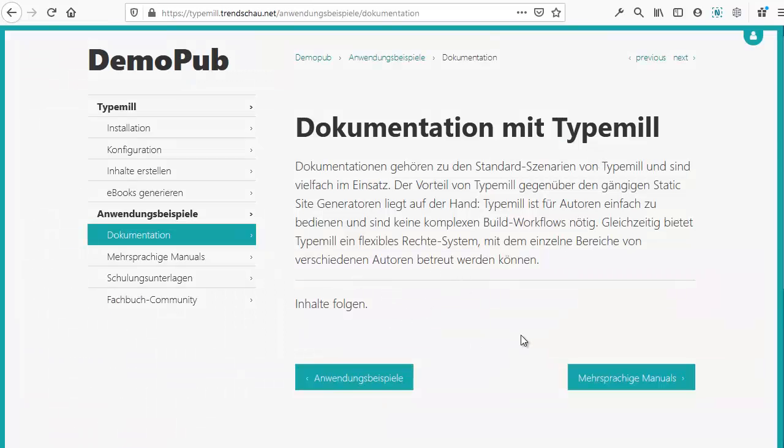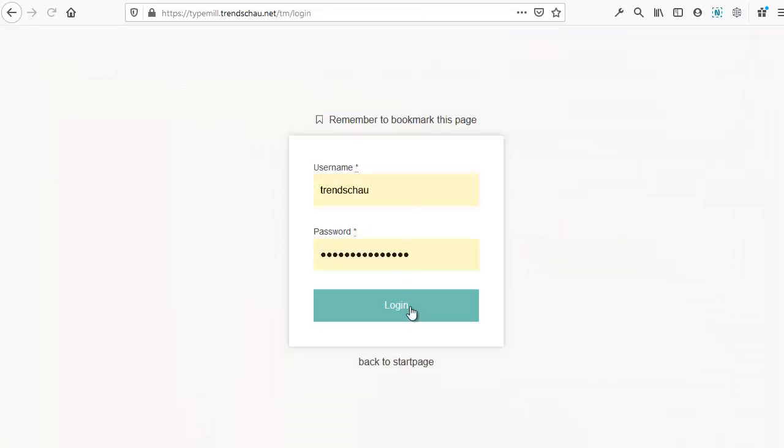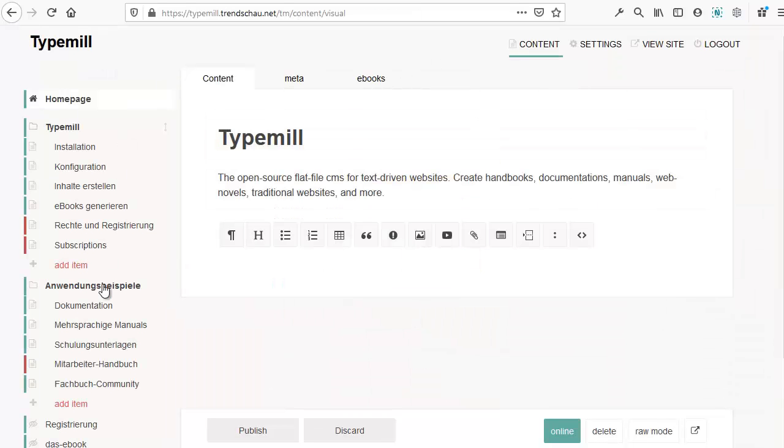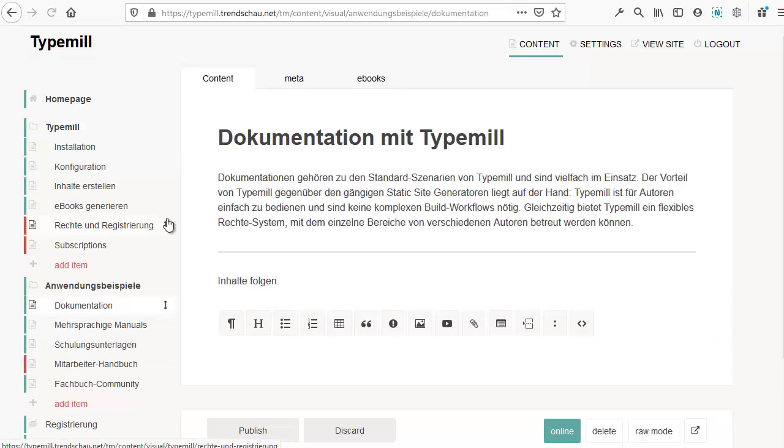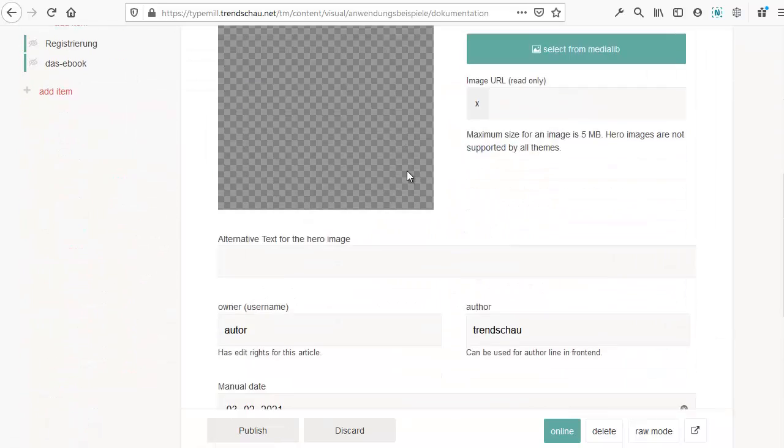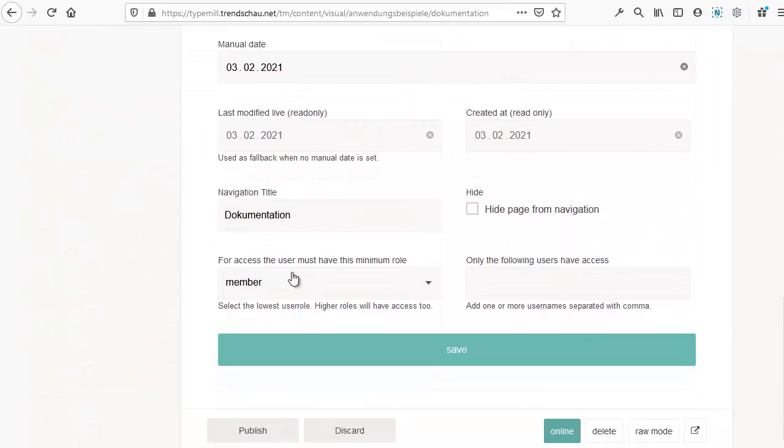Now, the restricted notice is gone since I'm logged in and have the necessary authorization to view this article. How can I set this authorization? In order to understand this, let me log in as the admin and show you. Then I'll open the article and go to the Meta tab. At the bottom, these fields allow me to designate the minimum role one must have to be able to view this article. At the moment, you have to be at least a member.